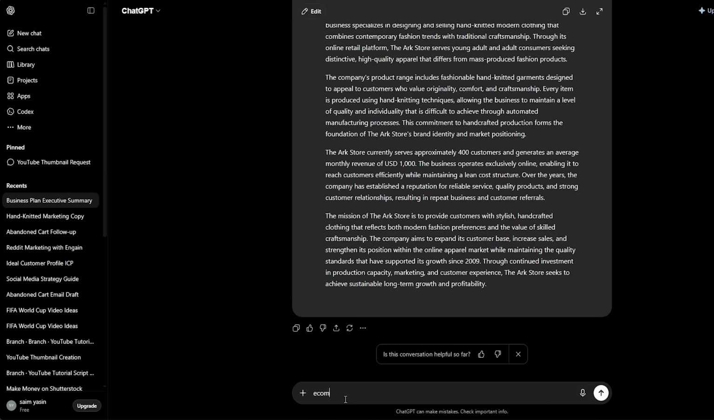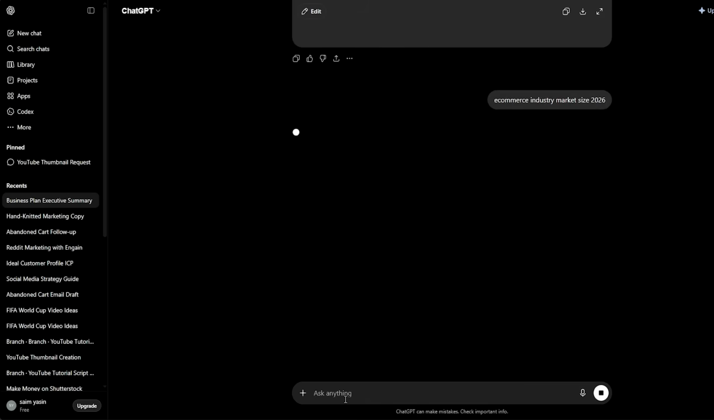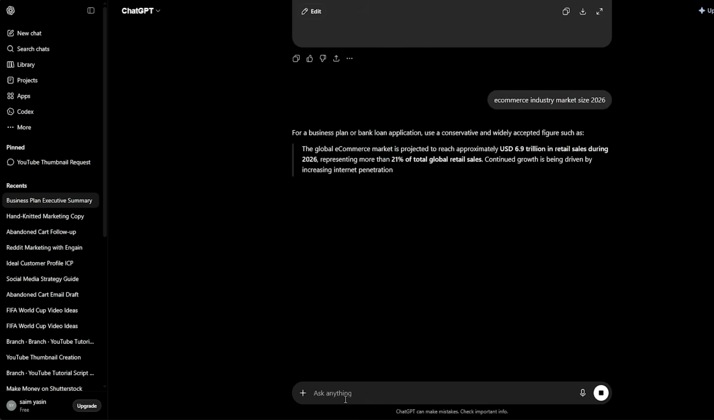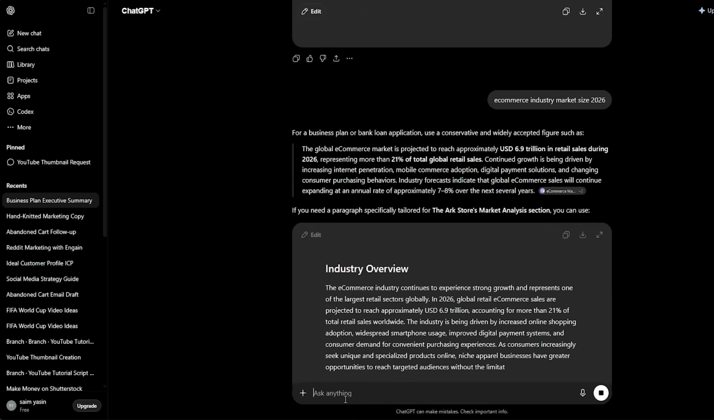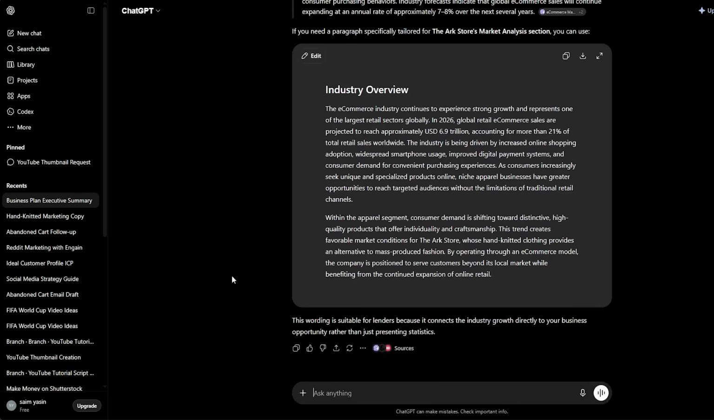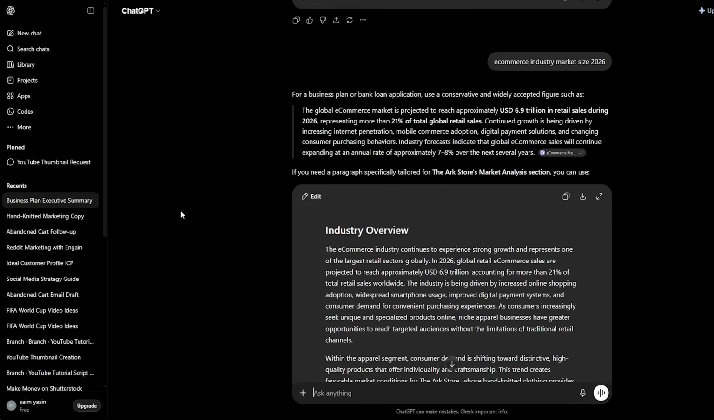So let's say e-commerce industry market size 2026. You can go ahead and search that up and you can see the general market size. And according to that market size, you can search for target customer profiles and even competitor analysis. So you can see how cool this is. It gives you everything that you need in one section.